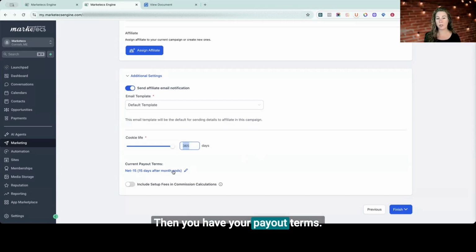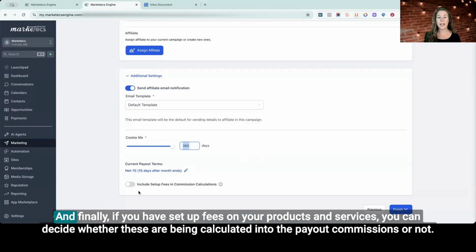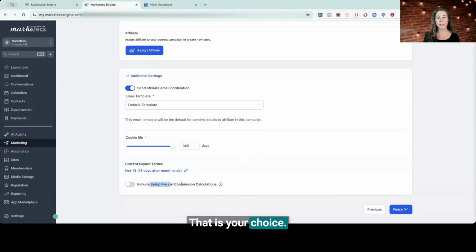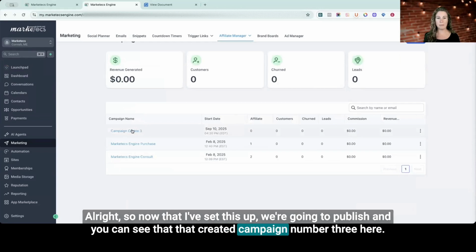And then you have your payout terms. How long after a sale is made are you going to pay out? And finally, if you have setup fees on your products and services, you can decide whether these are being calculated into the payout commissions or not. That is your choice. All right, so now that I've set this up, we're going to publish. And you can see that that created campaign number 3 here.